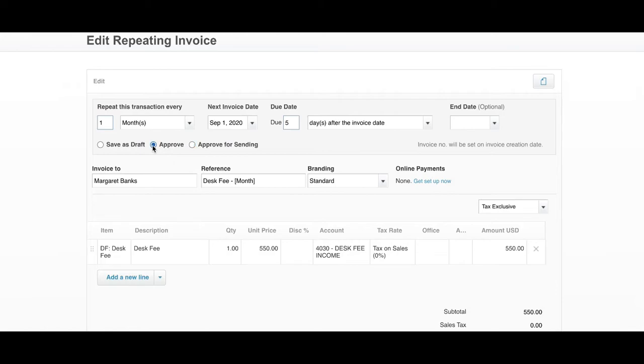If you select the approve option, you still have to manually send the invoice when the time comes, because you want to review it and then send it out. If you know that the agent has a set amount, let's say it's $500 every month, you can approve it for sending, and the system will generate the invoice and it will send the invoice to them on the same day each month.